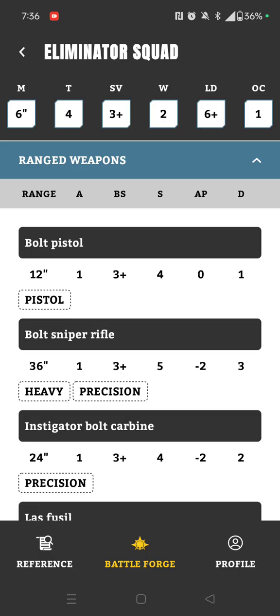This one has precision, which means that you can target specific characters and actually shoot the model you want. And it's heavy, so if they don't move, they get +1 to the hit roll. So that would make this 3 shots, hitting on 2s, strength 5, AP 2, 3 damage. They're really good for sniping out characters that are attached to a unit.